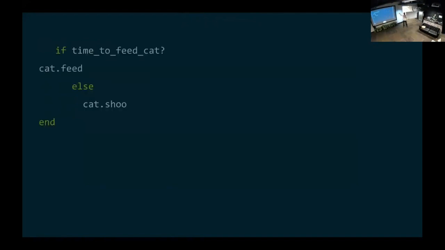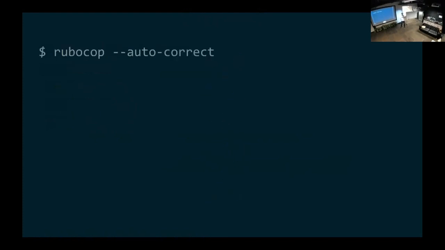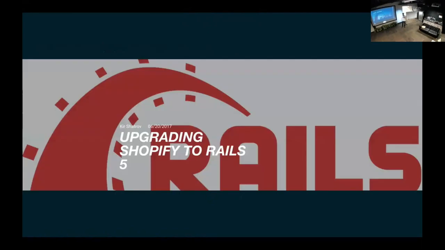So let's say you have code like this, which maybe your developer who's tired just left in a mess. It works, right? With Rubocop autocorrect, you can magically turn it into this with no effort on your part. Pretty sweet. And all you need to do is just append --autocorrect when you run it in the terminal. And it'll do this for any cop that has autocorrect, which is pretty sweet.